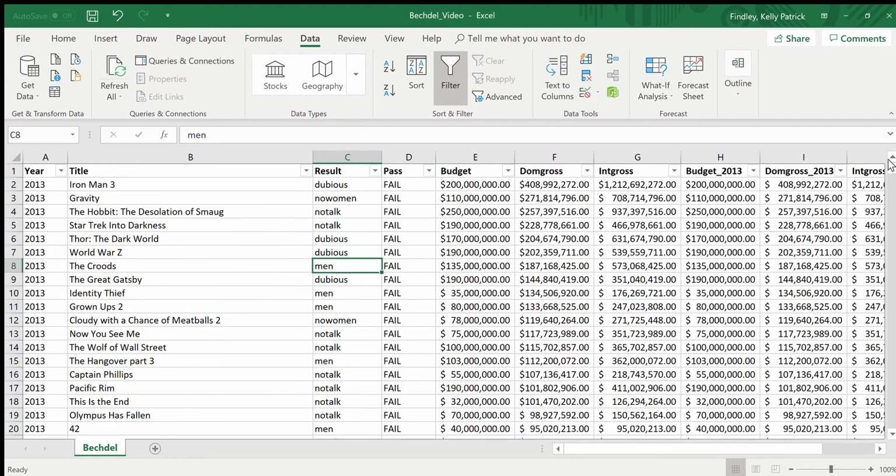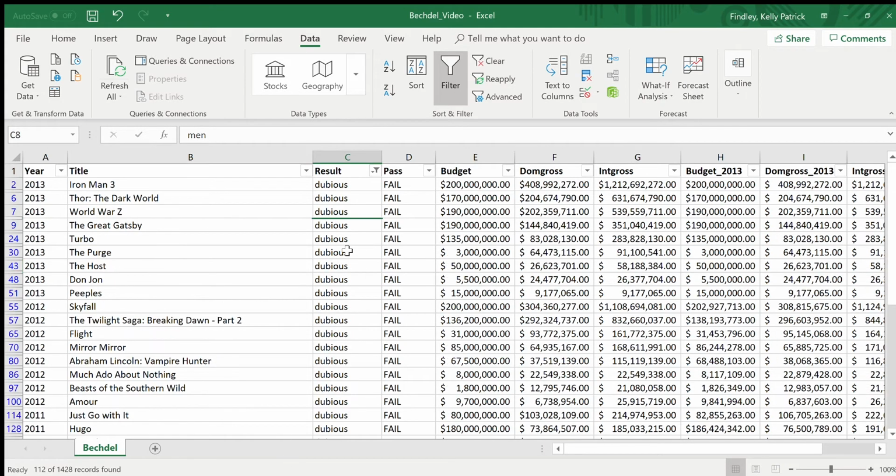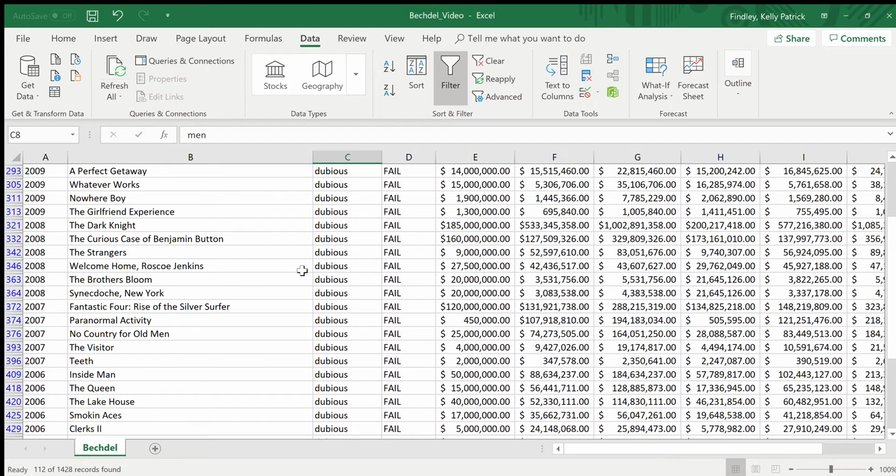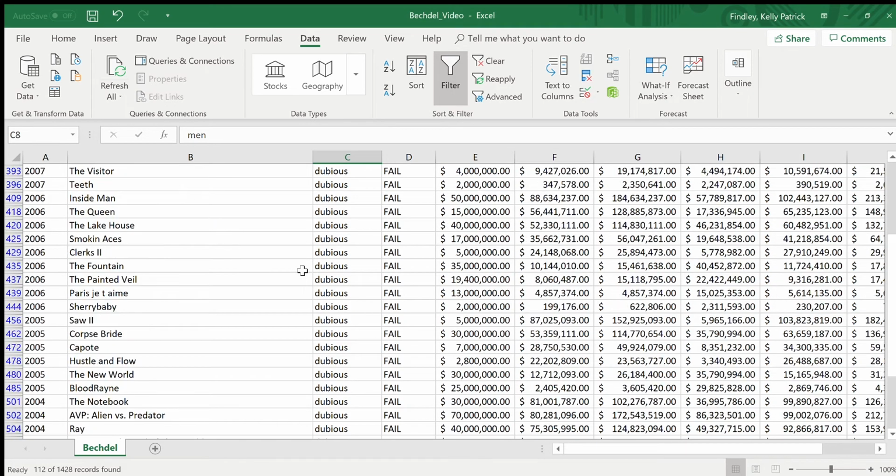So what I'd like to do, just for fun, is use the filter button to only look at movies that have a dubious result. I'm going to uncheck all of the other categories, which again you probably can't see in the video, leave only dubious selected here, and click OK. And now all these other movies are hidden from view. So I can very quickly see which movies the raters were having a difficult time making a decision on.